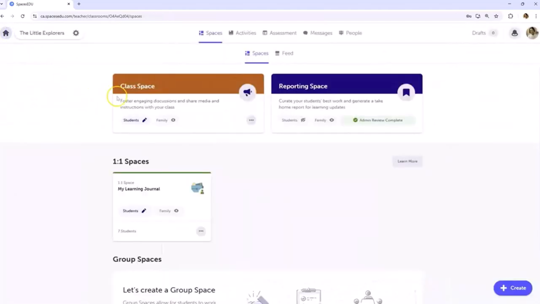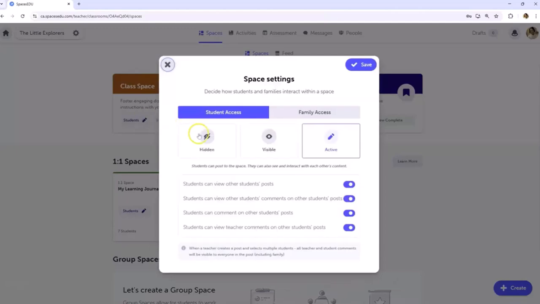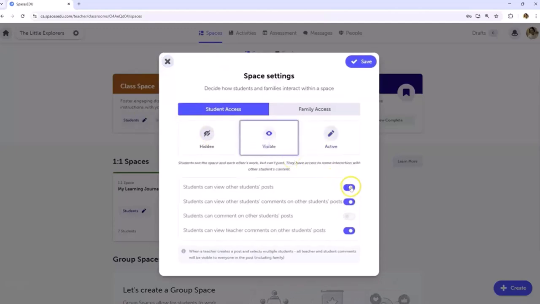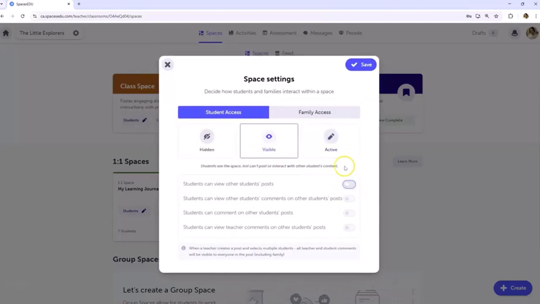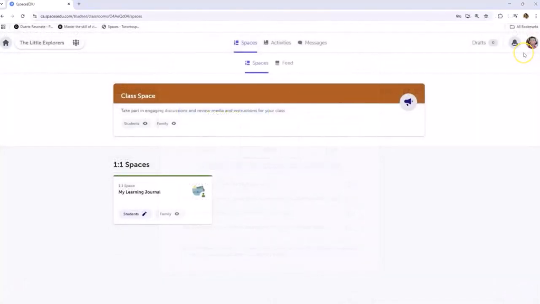When opting for option 2, you might want to either hide the class space or set it to view only for general communication and announcements. This setup is highly recommended for young learners as it simplifies posting. Let me show you what this looks like from a student's perspective.